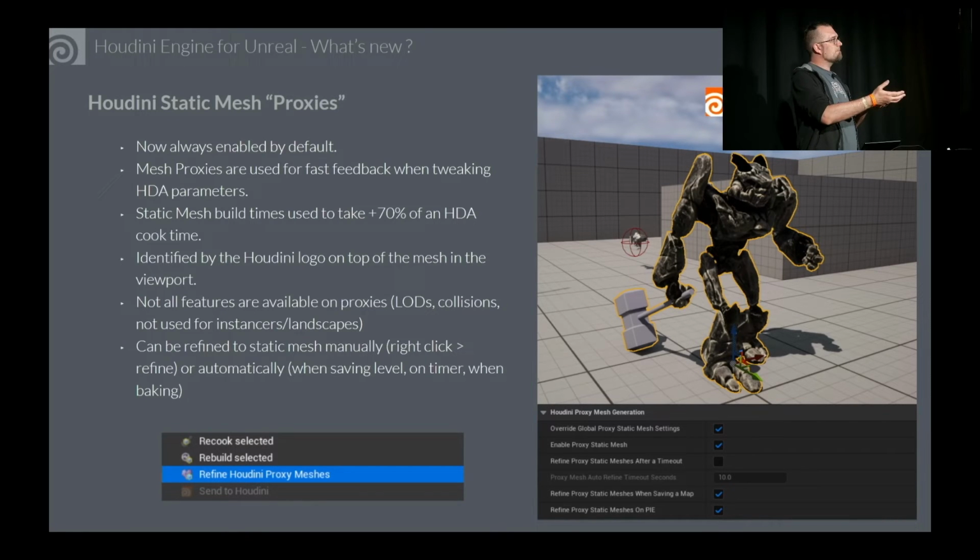So the static mesh build time cost that I mentioned before is only paid once. When you're done playing with the slider and satisfied with the visual output, you can just refine to a static mesh and then use native Unreal things. We can also refine those automatically. Normally this would happen when you save the level or play in editor, or you can enable an option that, for example, automatically refines the proxy mesh every X seconds.